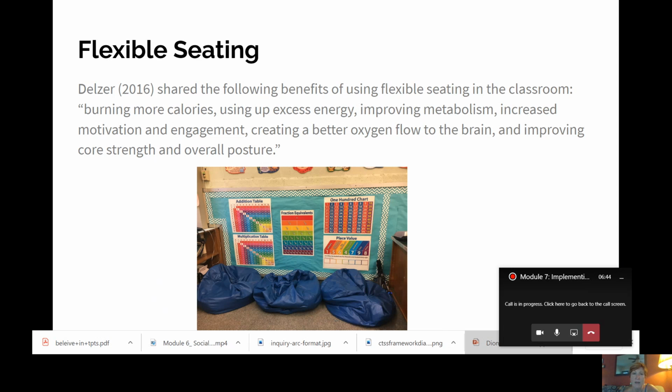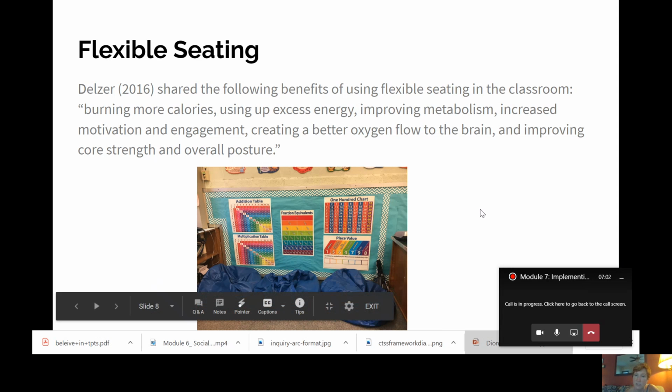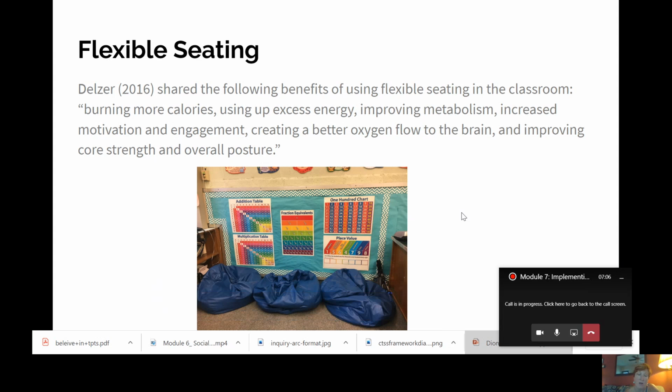But flexible seating allows children to burn more calories, use up excess energy, improve metabolism, and increase their motivation and engagement. It creates a better oxygen flow to the brain and improves core strength and overall posture. How interesting. So how can you do that in a distance learning setting? I guess at home, students can sit wherever they want, or they can walk around while learning, or stand while learning. Those are some different options you can think of.